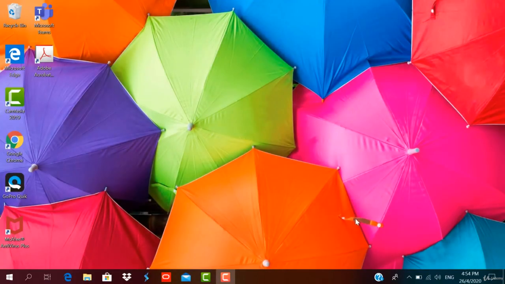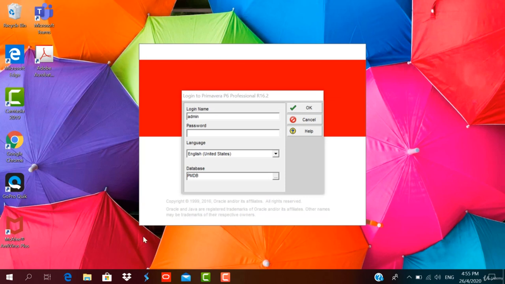Let's go to the P6 icon. This is the P6 Professional icon. Double click on it and the login credential window will appear. Here you could notice the version type. The version we are dealing with is 16.2.